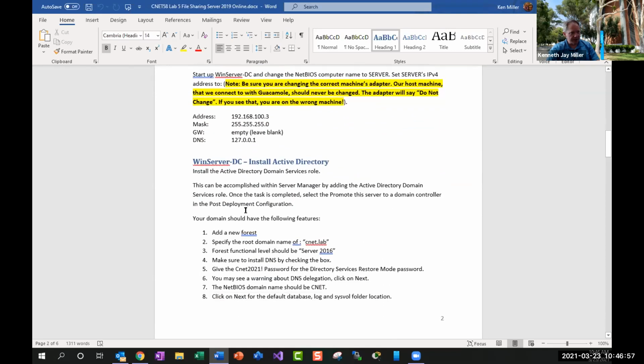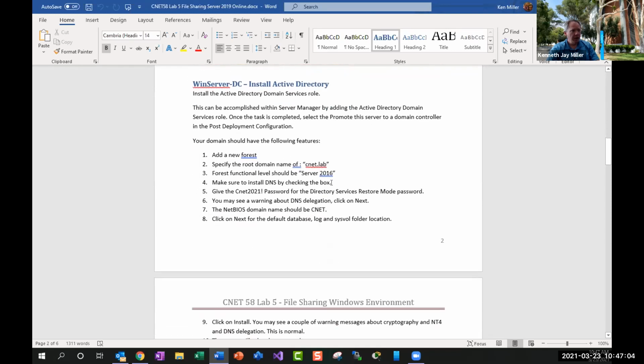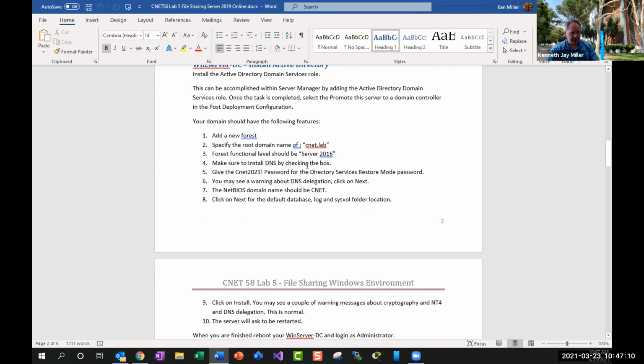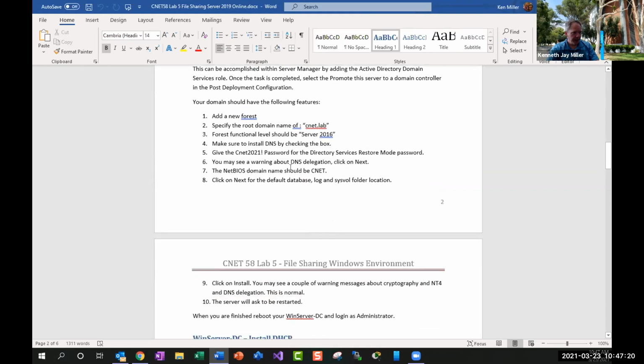Then once it restarts, you're going to create a new Active Directory domain service role. Functional level is Server 2016. That's as high as we can go. Make sure to install DNS by leaving that box checked, and then the global catalog. So this is going to install, and then you need to promote it, right? Just like we saw in the video.